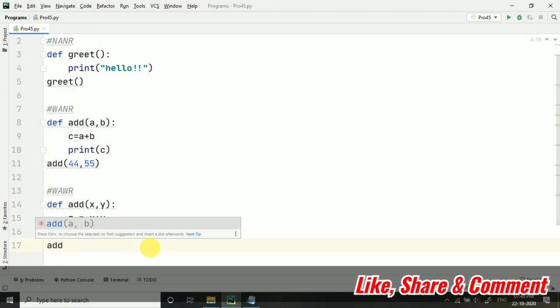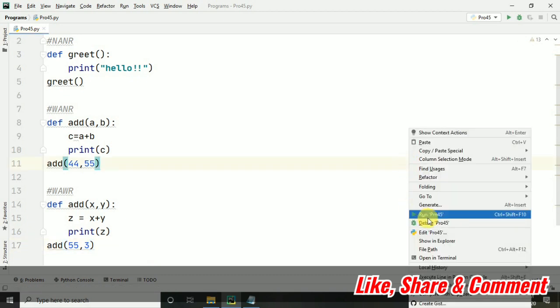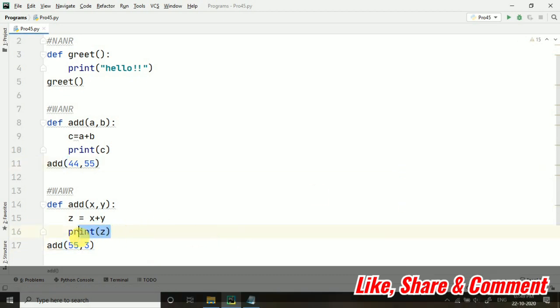So add I have created. Now I'm just taking some values like this. Let's run it. Now what is the problem? I have just taken the return statement now. So when you are using this return statement, you have to store it in some variable. Suppose I am using res equals to this. Now this particular output will be stored in this particular variable res, that is I have taken for result.